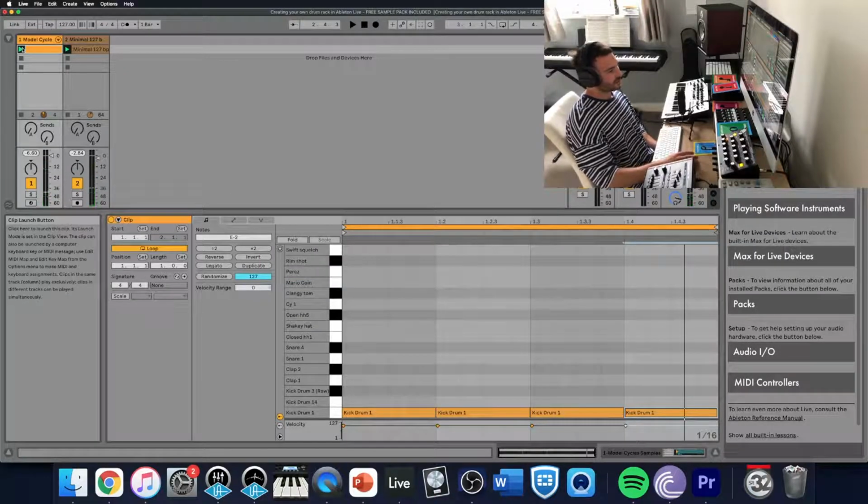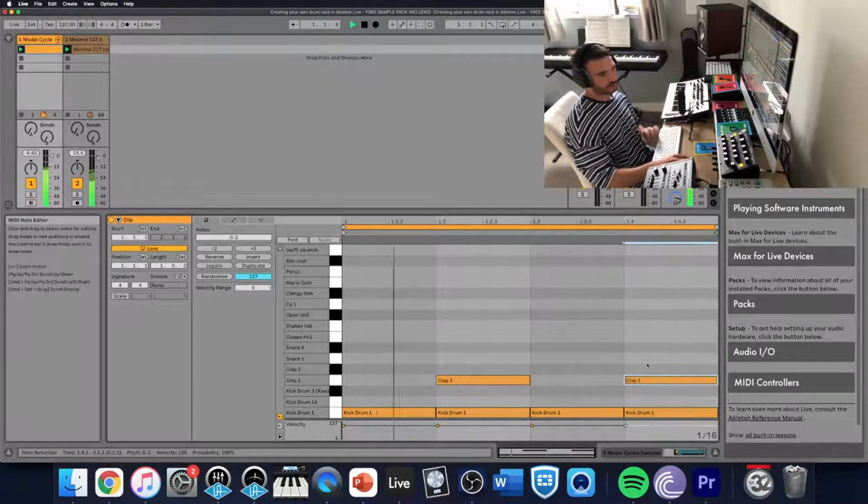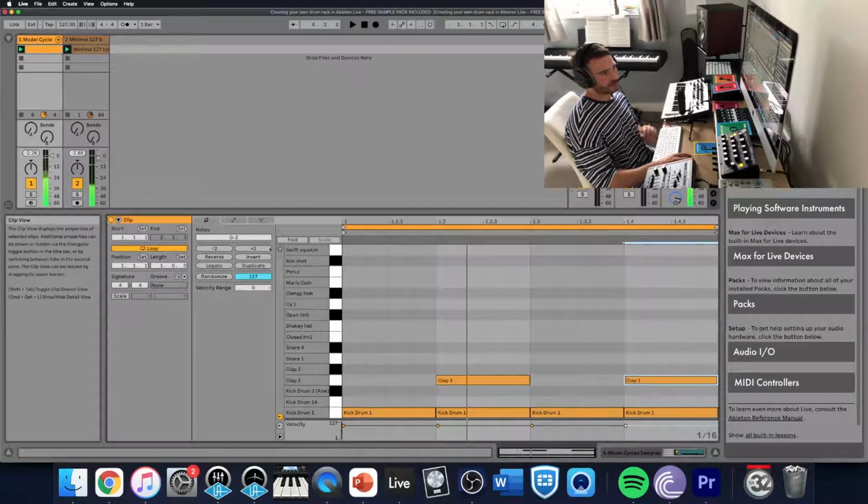So the next thing we're going to add in is a clap which will land on the 2nd beat for 1 crotchet and on the 4th beat for 1 crotchet. So if I add the clap in, and I'm going to extend it out so it's going over a crotchet, 1 beat. So now we're starting to get our basic drum beat going.